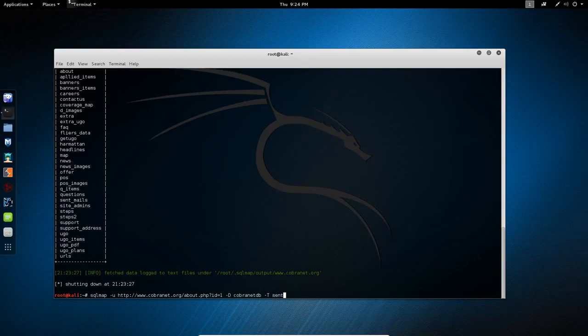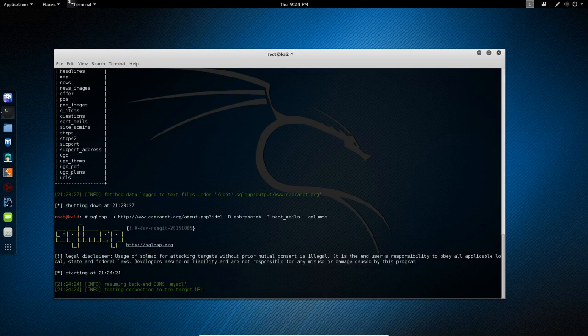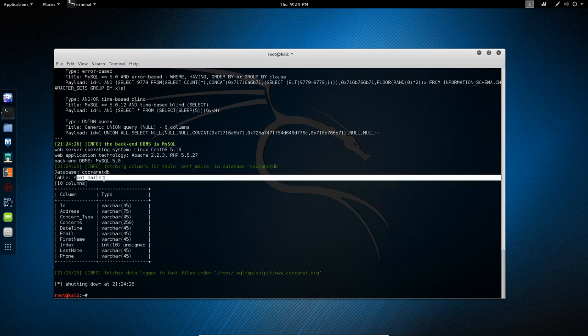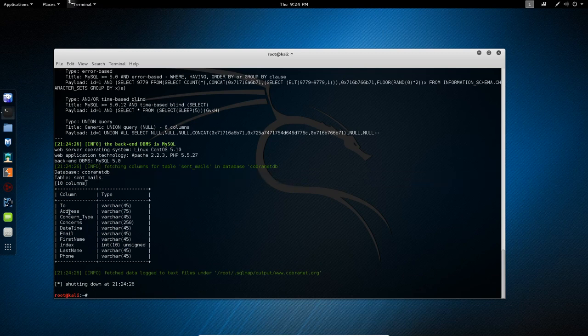So sent underscore mails. We want to see the columns. Let's see what columns this has. The database is CobraNet database, sent mail is the table. There are 10 columns: address, concern type, concern, date, time, email, first name, index, last name, phone number. So as you can see, we have got the total table under our control now. We can see to whom they sent, the name of the person, the address of the person.